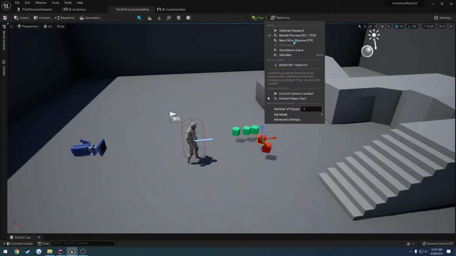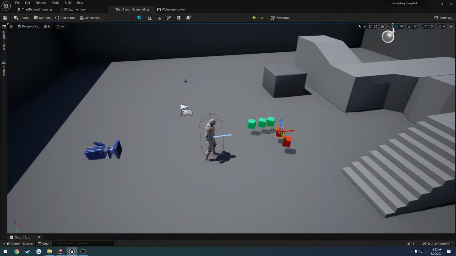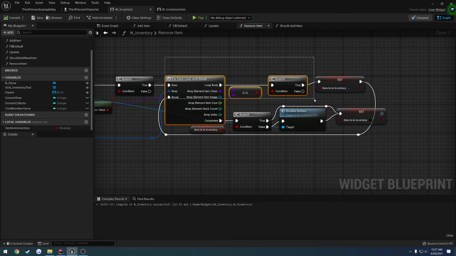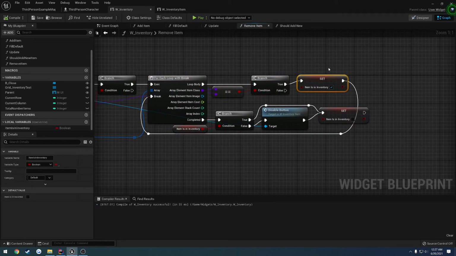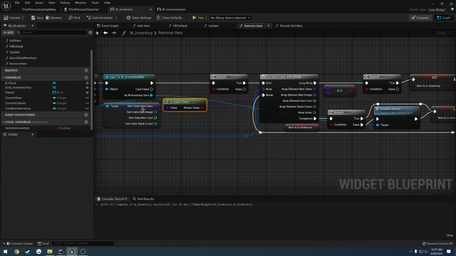So, whoops, I'm launching mobile. I don't know what that's actually going to do, but I guess we'll find out. So, I'm going to go ahead and reiterate what we did to fix this problem. As we loop through, we are setting the is in inventory variable to true. Let's say we pick up food and then the medkit first, and then we try to use the last medkit that we have in the stack. So, what's going to happen? This class here is going to be food.